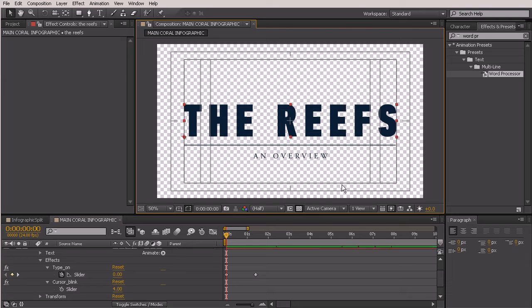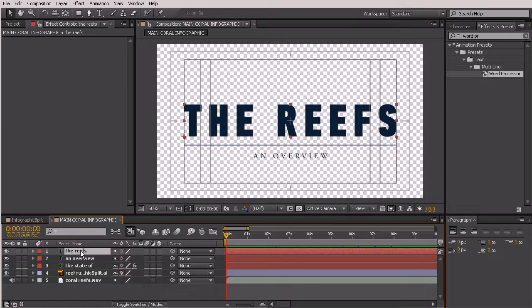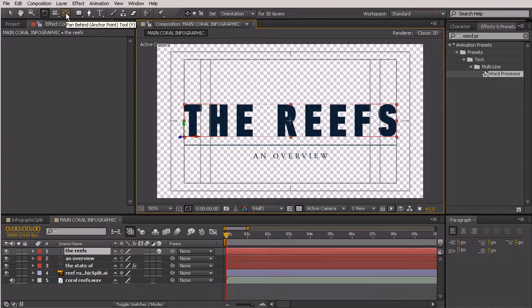So now let's go ahead and set up an animation for our word, "the reefs." So what I want to do with this is I want it to look like it kind of swings in, almost like it was on kind of a hinge or something. So to do that, we're going to need to make it into a 3D layer. So just come up here to where you see "the reefs" and turn on that 3D box. Now, right now, the way that it's going to be swinging is from the bottom, just because that's where the anchor point is. So I'm going to grab my Pan Behind (Anchor Point) tool and move that anchor point up to the top. So now it'll swing in and look a little bit more like it's being affected by gravity.